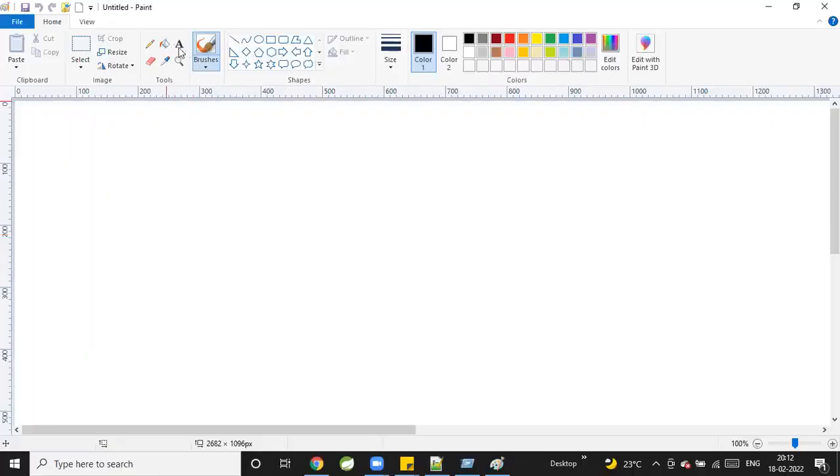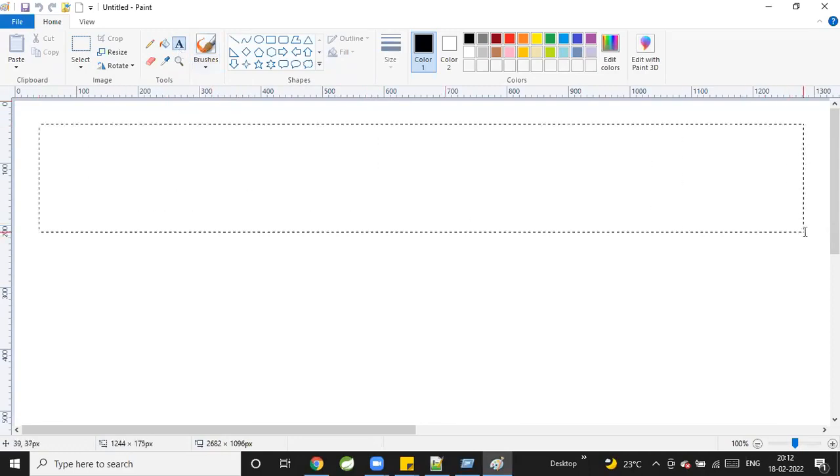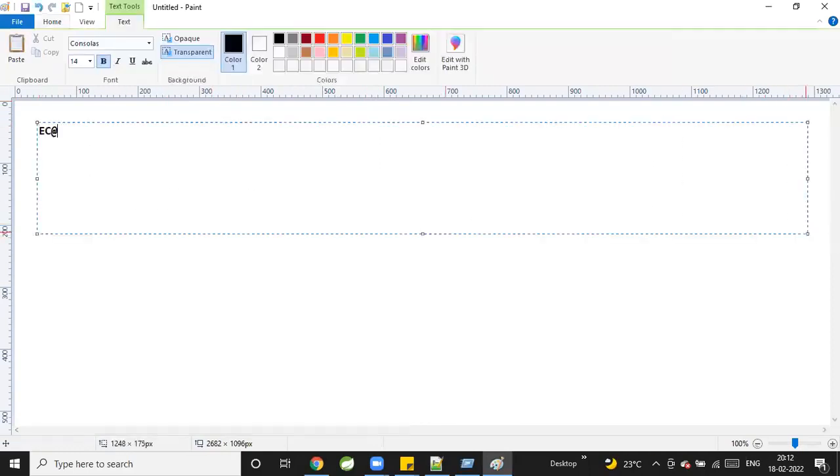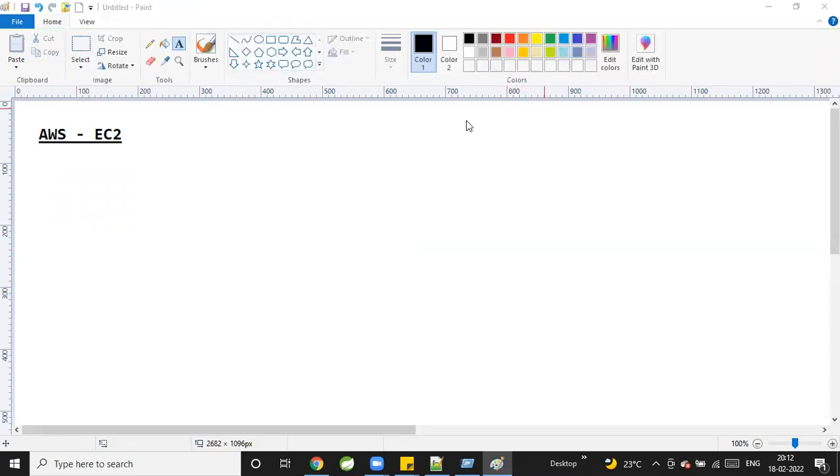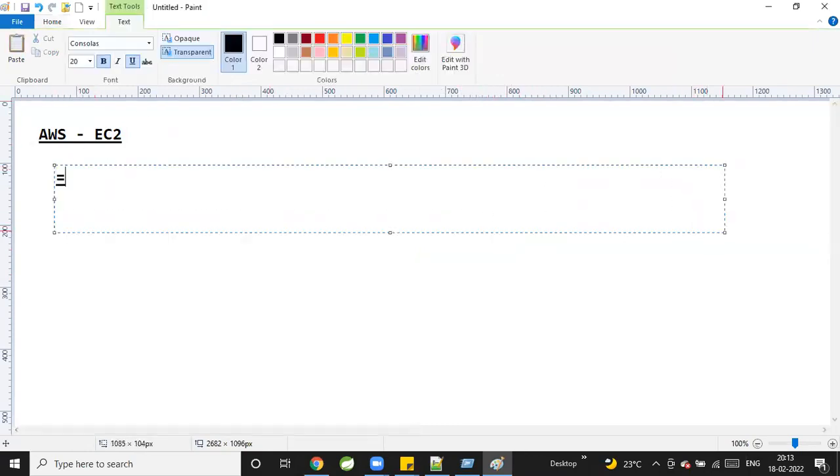Good evening, everyone. In the last session, we understood what is EC2 in AWS. EC2 is one of the famous services available in the AWS cloud. AWS, Amazon Web Services, provides IT infrastructure as a service for us. It provides more than 200 services which are required for our project. Among those services, EC2 is one.